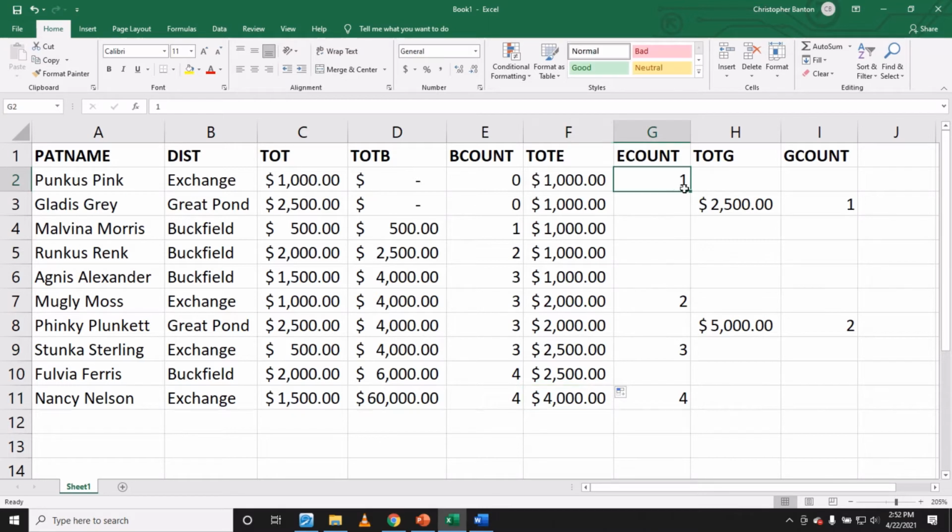So the exchange E count is 1 person all the way down here. So Great Pond might have moved, Boxfield might have moved, but exchange wasn't moving at this point. So that is why we have 1, 1, 1 coming there. Then it increased to 2, so therefore 2 is also there.